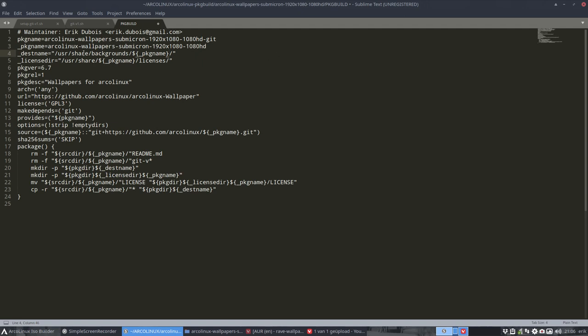So use the share backgrounds, and then it's going to write this thing to that folder. That's the destination name. And the license is in this folder. We'll make a folder license, and the license goes in there. Well, we're in the 2018 September 1st release. That's our deal with the new packages.